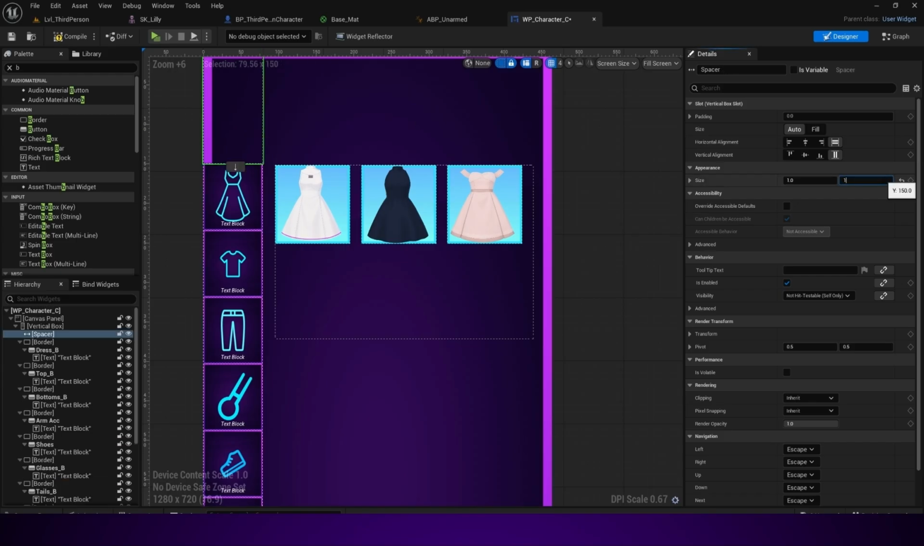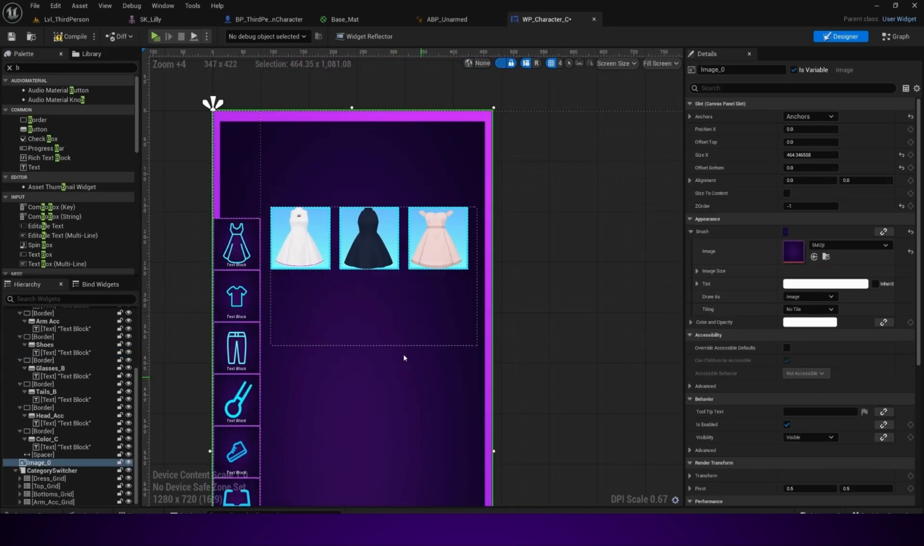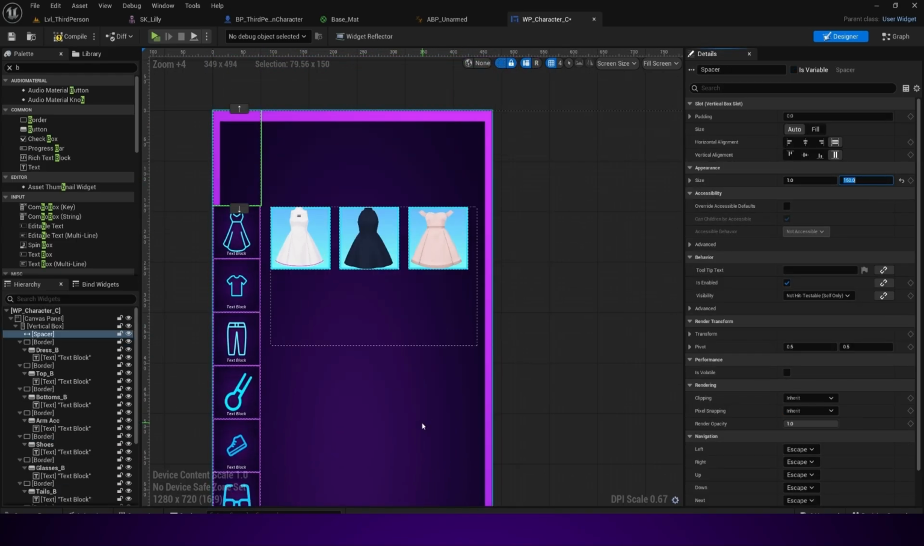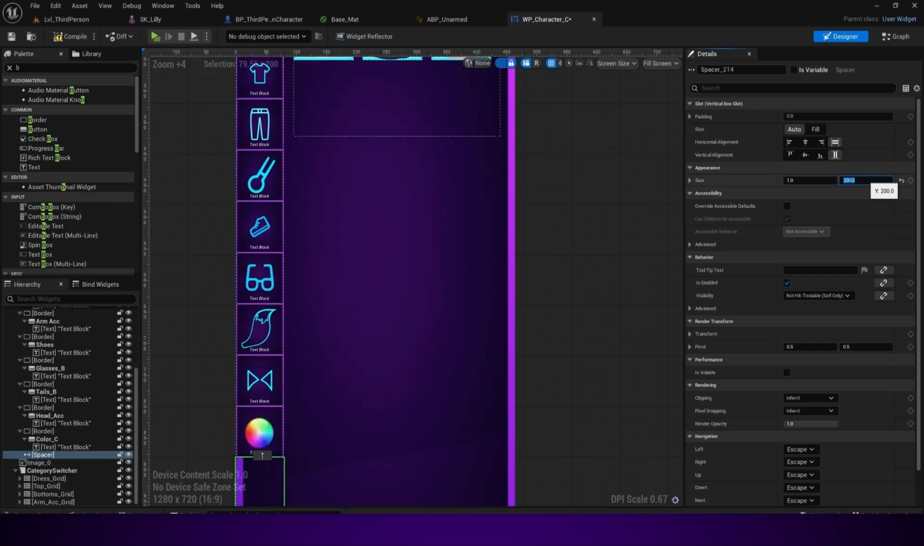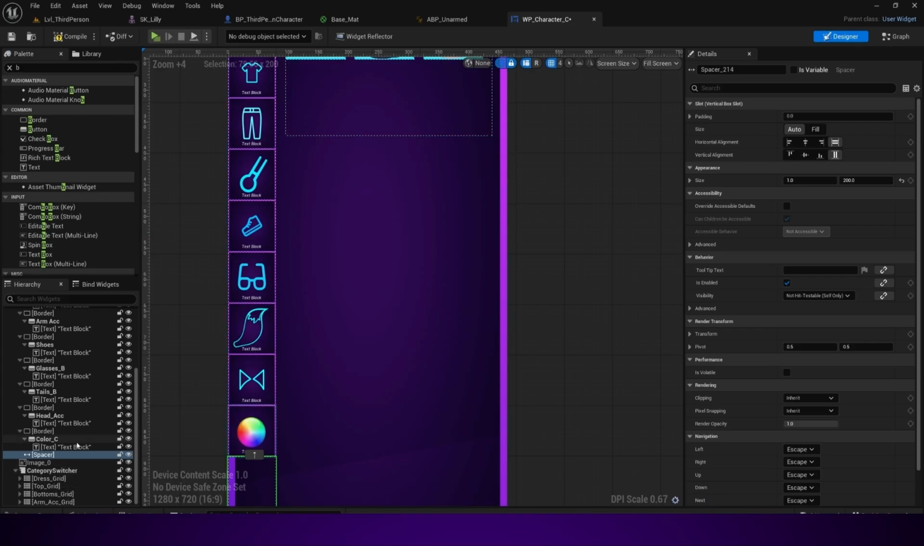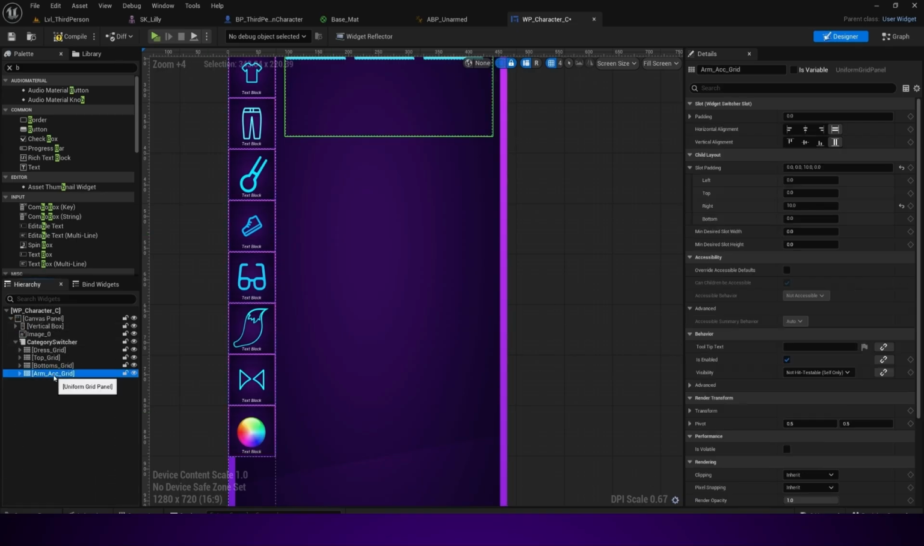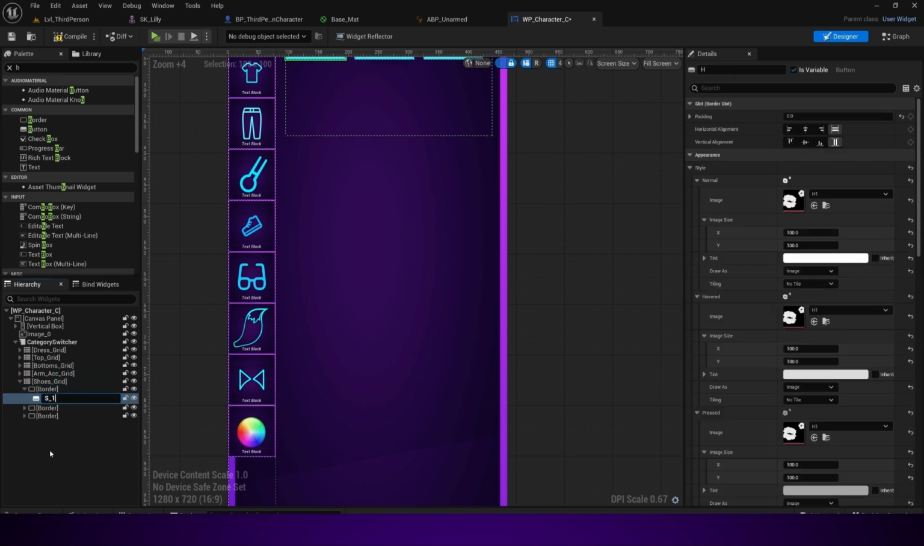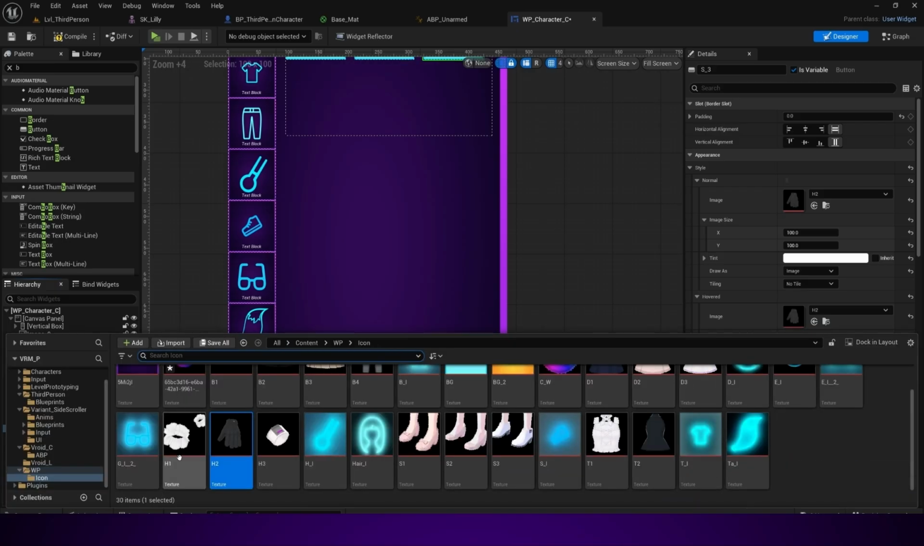Why are we using it here? We're using a widget switcher because our character customization menu has many categories: dress, tops, bottoms, shoes, accessories, etc. Without a switcher, all the grids would appear at once, cluttering the screen. With a switcher, only one grid category is visible at a time. Switching between categories is just like flipping to the right page instantly. It keeps the UI clean, organized, and user-friendly.